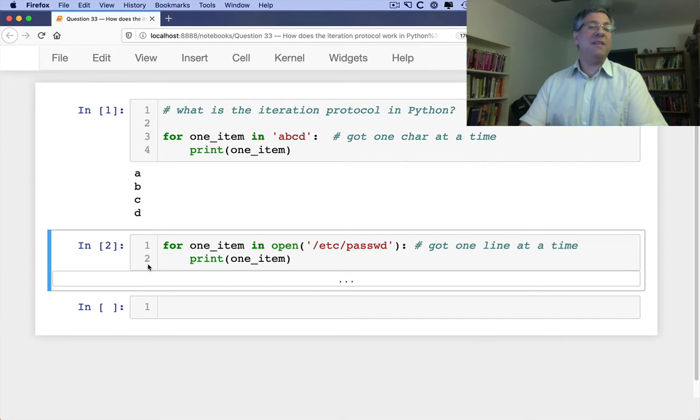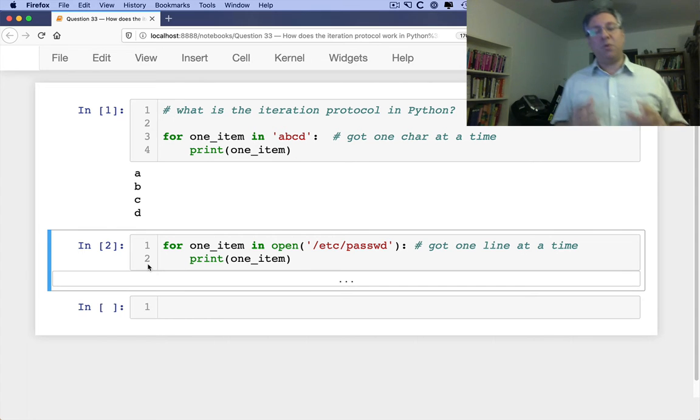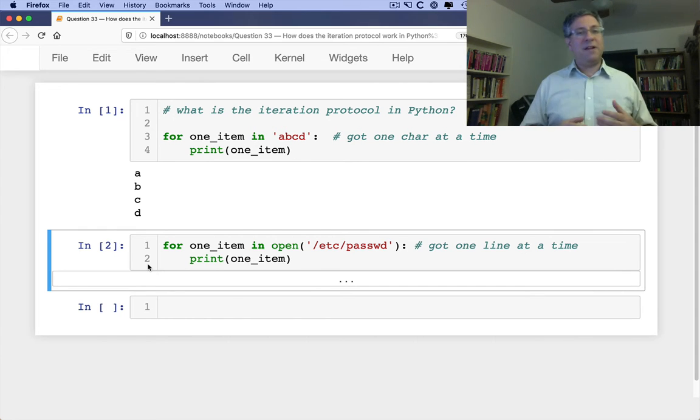The answer is basically that the iteration protocol in Python is a very generic protocol, it's an API. And the for loop does very little work, actually. Most of the work is being done by the object itself. So here's what happens. When I have a for loop, it turns to this string, or this file object, or a list, or a dictionary, anything.